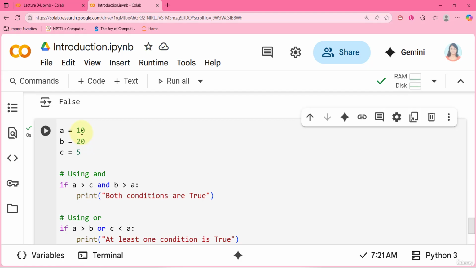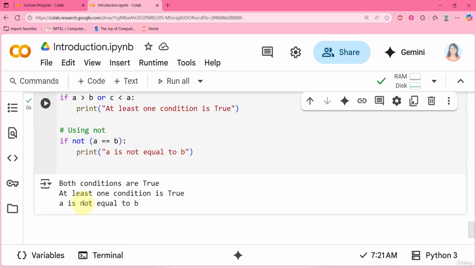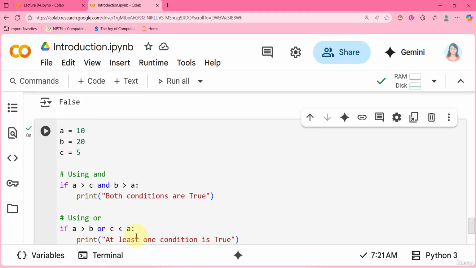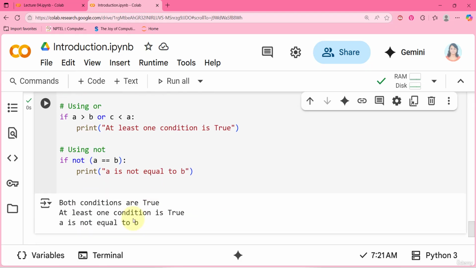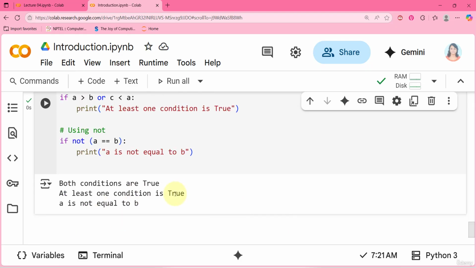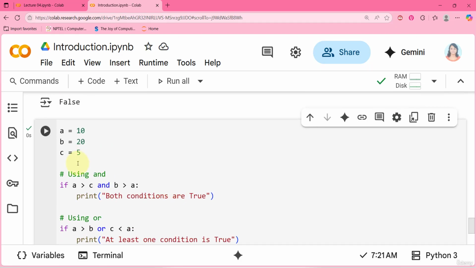If A is greater than B, no. C is greater than A, no. So it will print, C is less than A. Yes, C is less than A. So at least one condition is true. Not both conditions are true, but one condition is true.